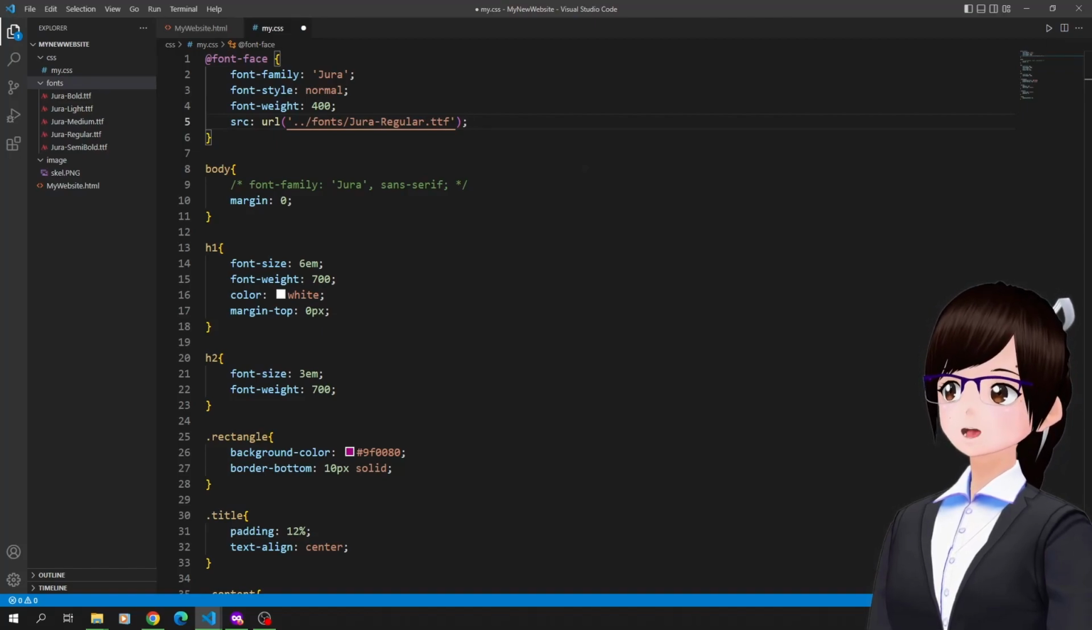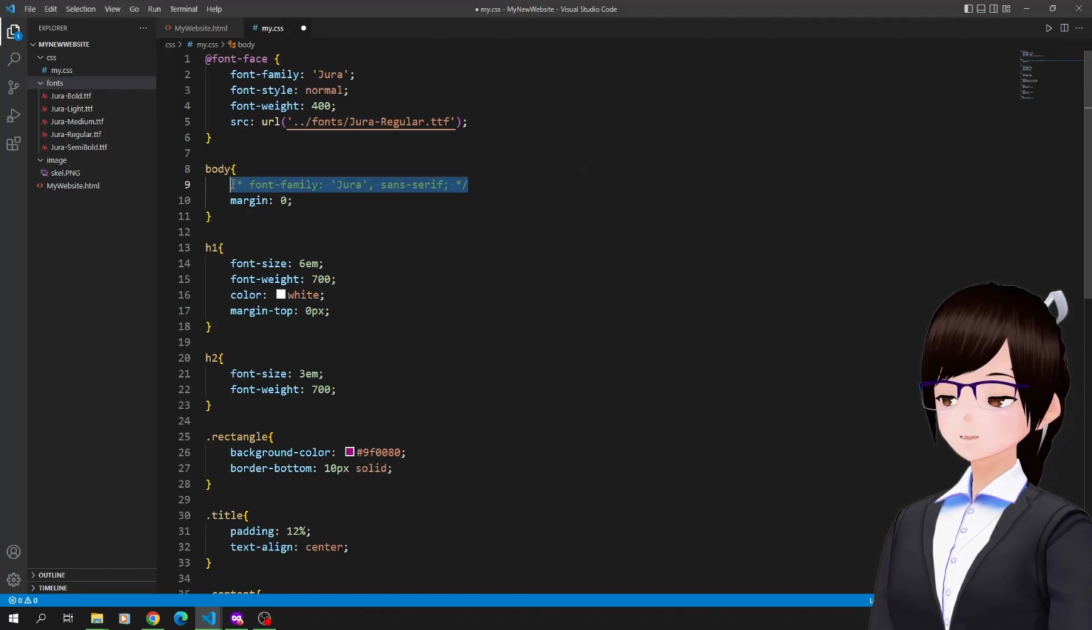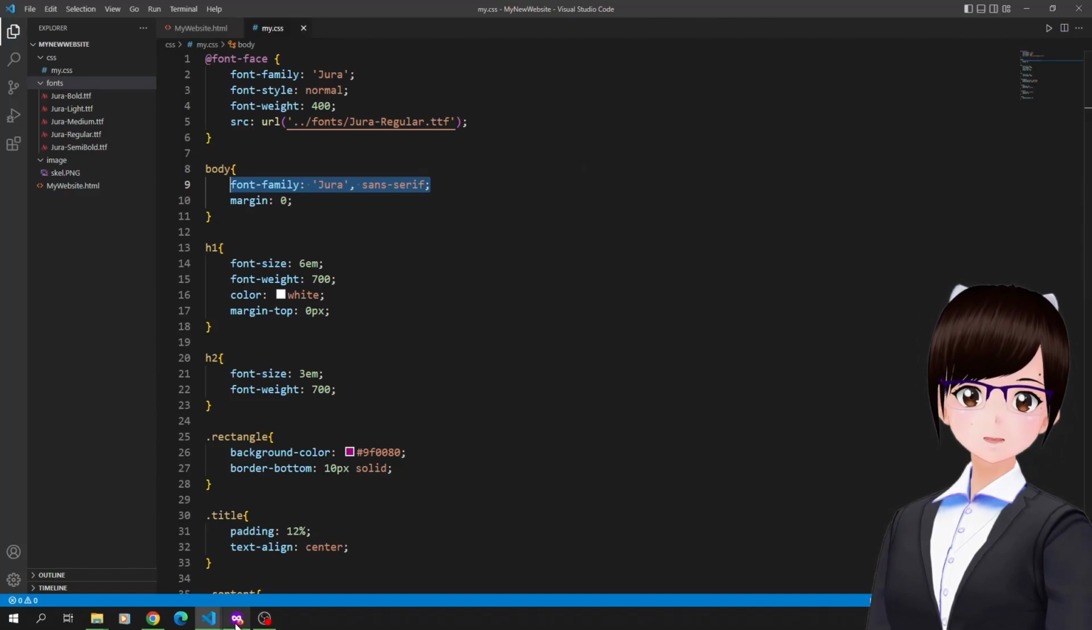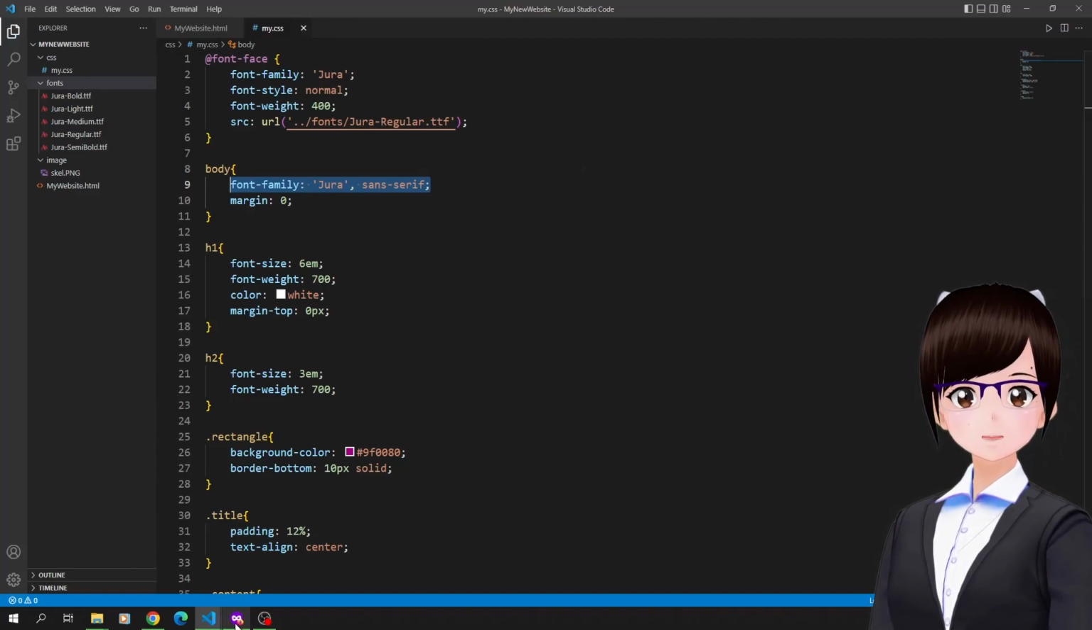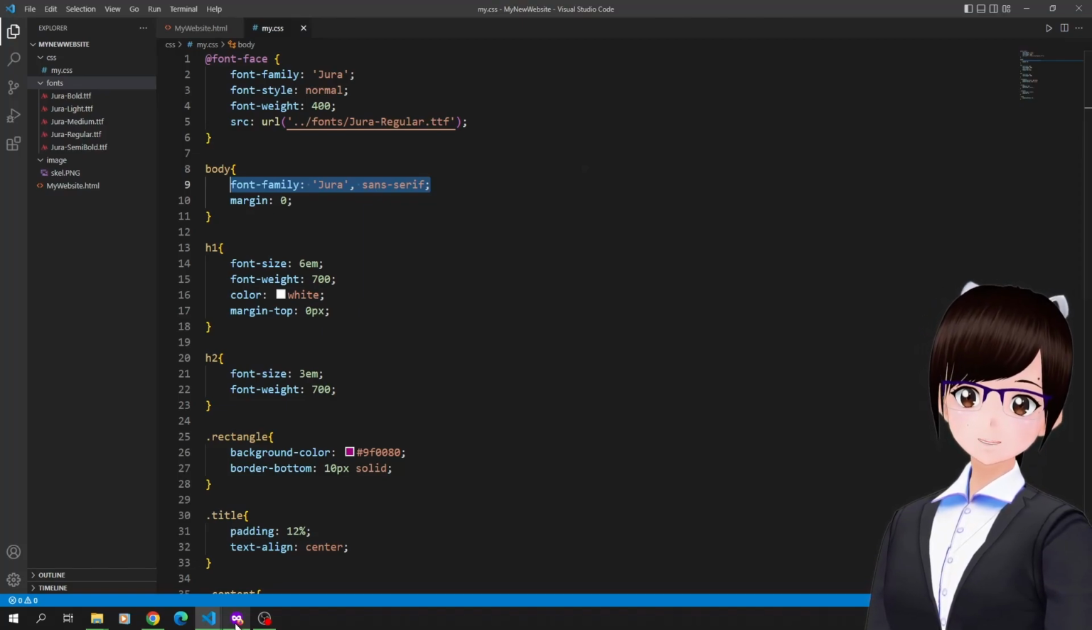Now that we have our font, let's add our font family to the body of our HTML. I'll remove the comments for the one I prepared earlier. But if you don't have it yourself, type font-family, and in single quotation marks, type the name of your new font family. In the event that the font can't be found, it's best practice to list a default font family. I specified mine as sans-serif.